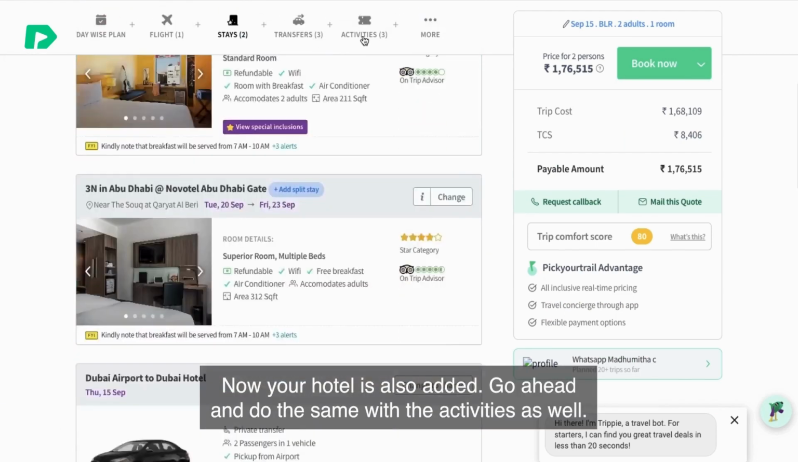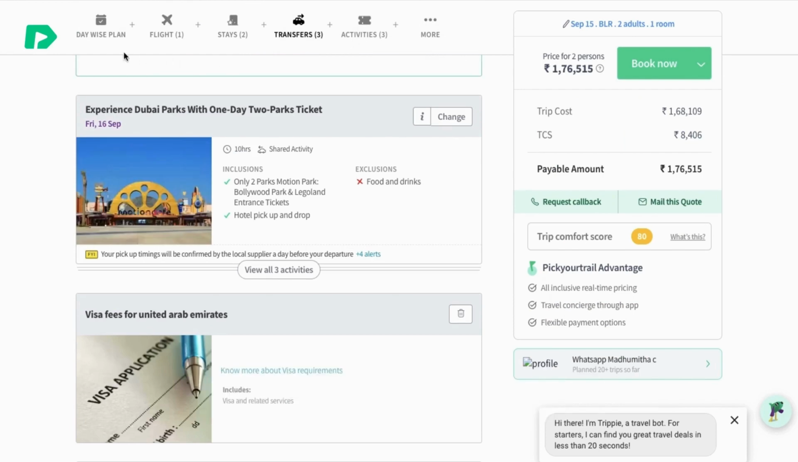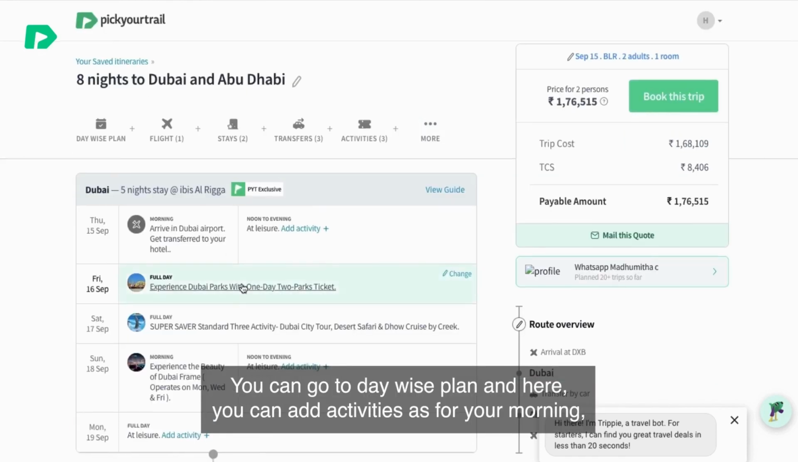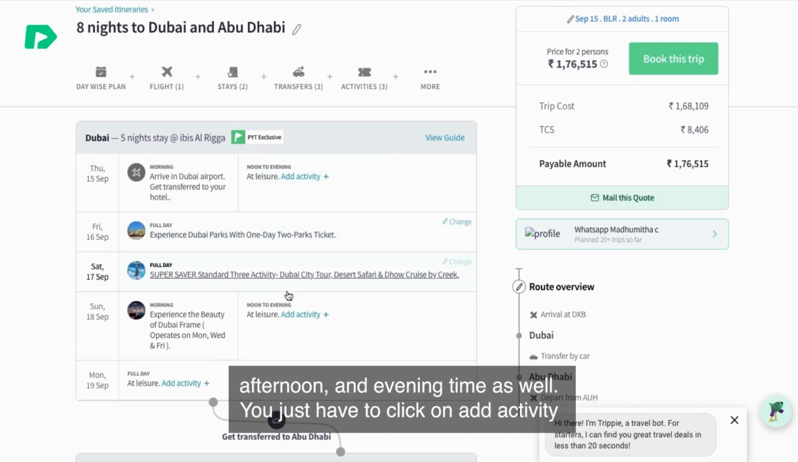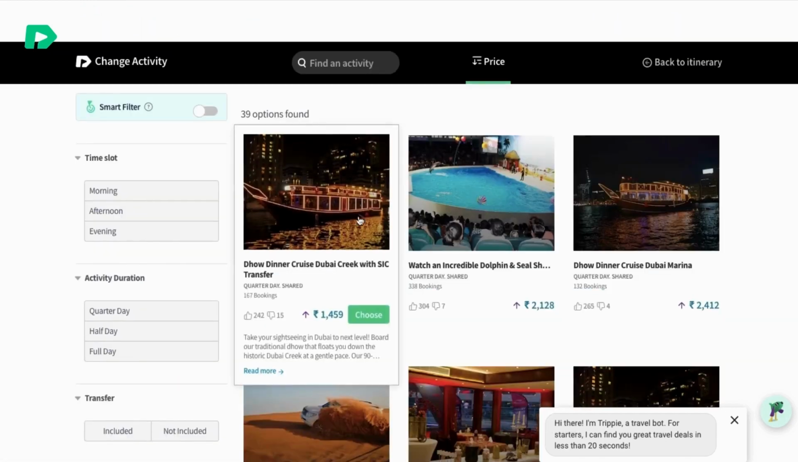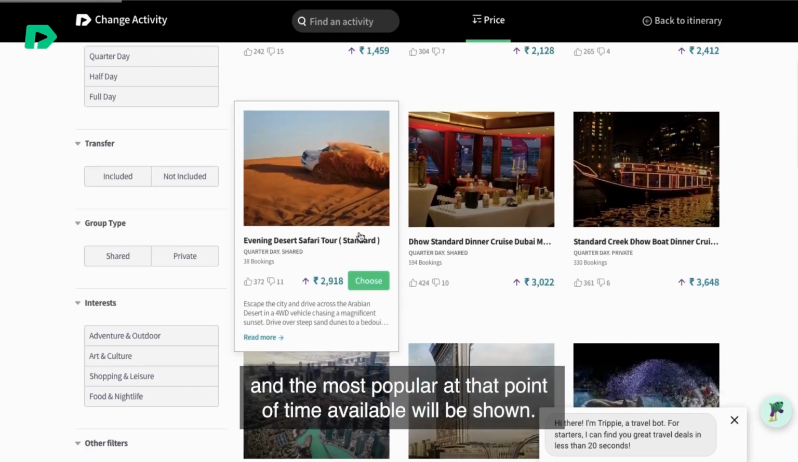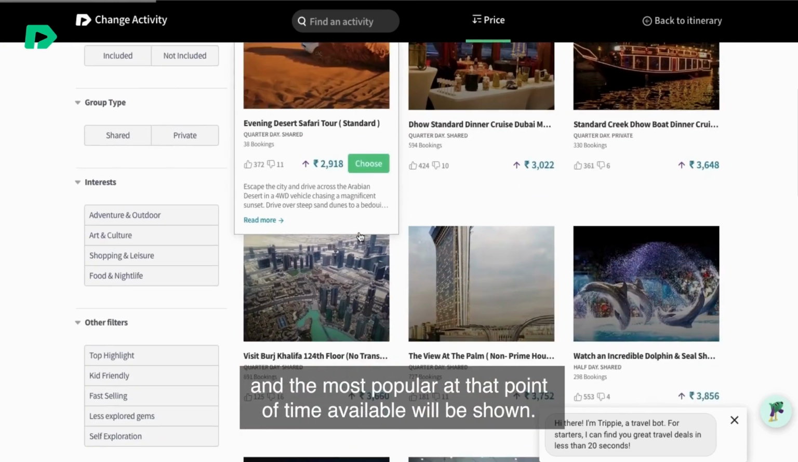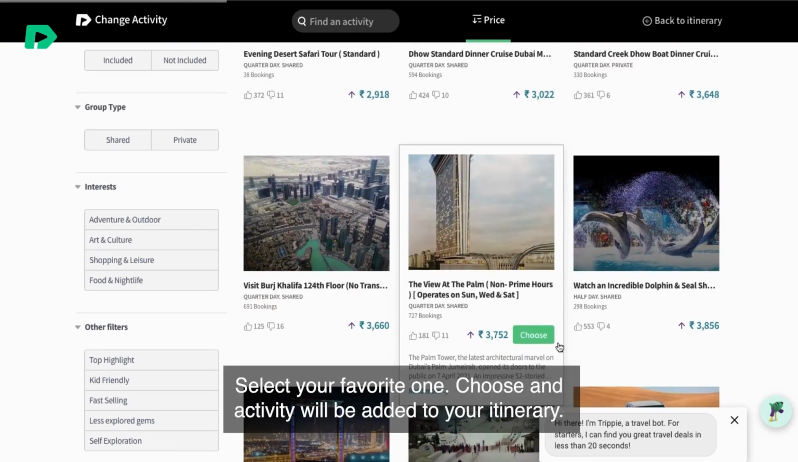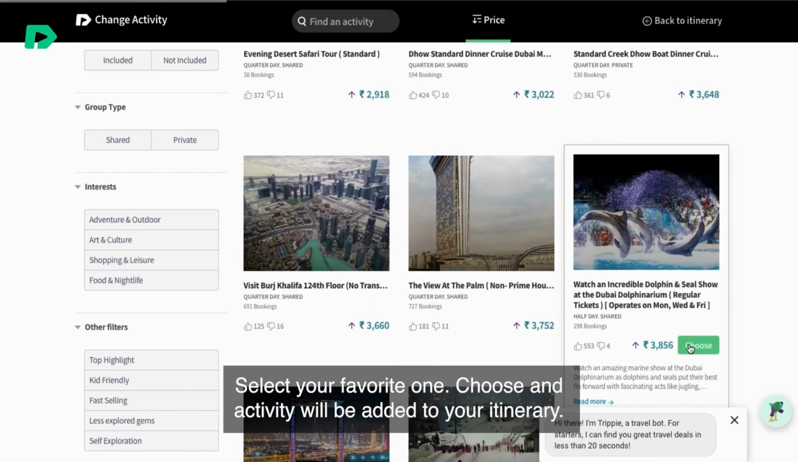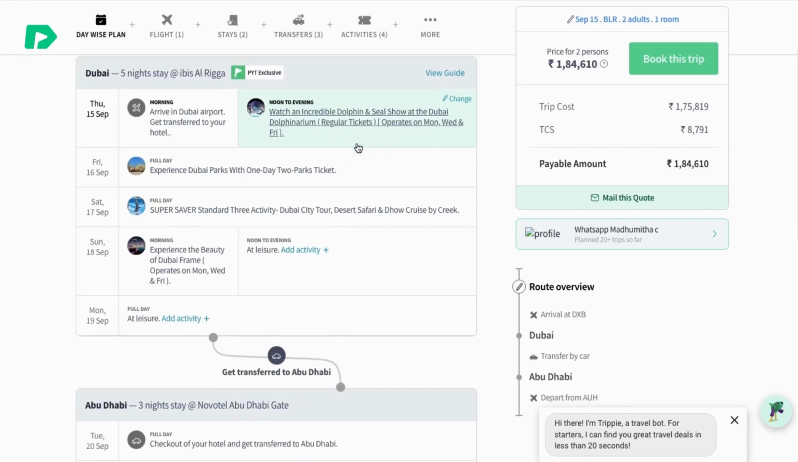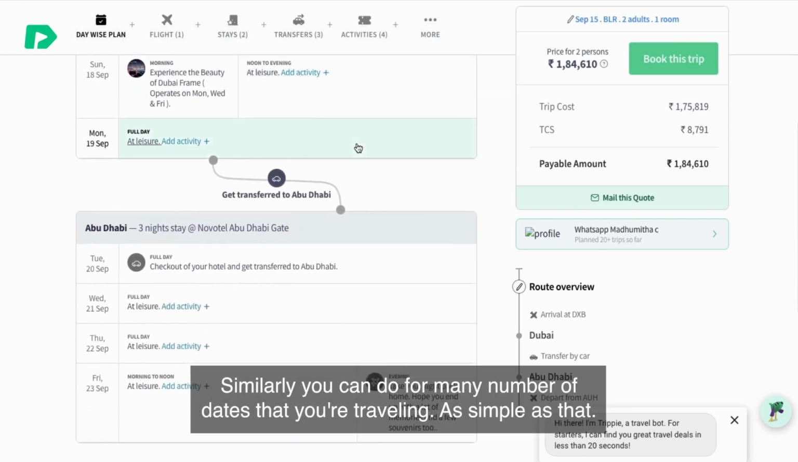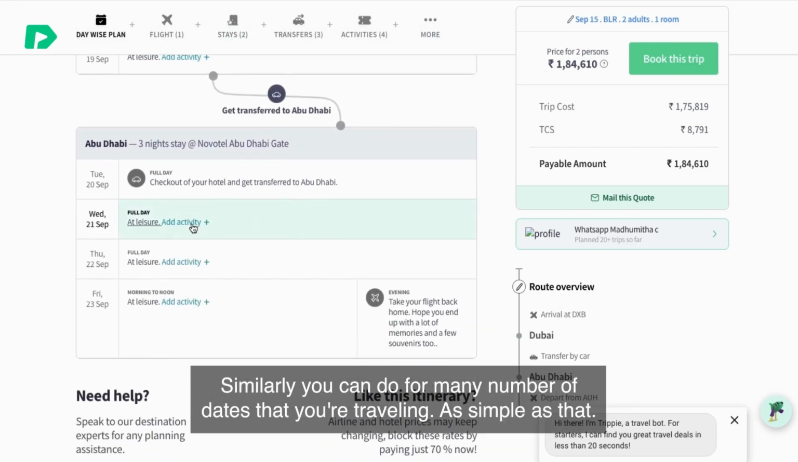Go ahead and do the same with the activities as well. You can go to the day-wise plan, and here you can add activities as per your morning, afternoon and evening time as well. You just have to click on add activity, and the most popular at that point of time available will be shown. Select your favorite one, choose, and the activity will be added to your itinerary. Similarly, you can do it for any number of dates that you're traveling. Simple as that.